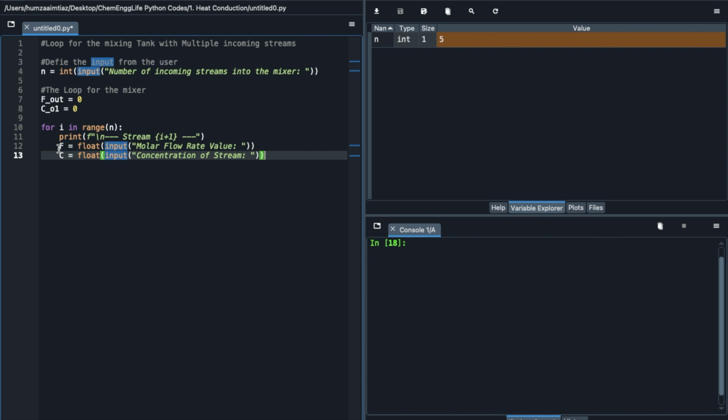So far, when the loop begins, for each iteration, we will be shown this print value, telling us what stream we're talking about. The user will be asked for a molar flow rate, and he or she will be asked for a concentration for the specific stream. Now comes the interesting part. What exactly do we want to do with the flow rate and the concentration value? Well, the first thing is that we can actually calculate the outlet flow rate, because that is basically just the cumulative sum, right? That's just the sum of all the flow rates.